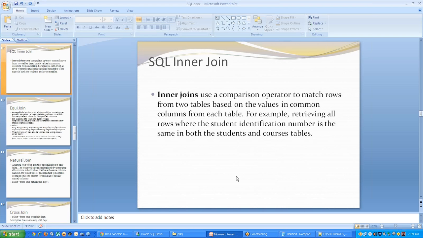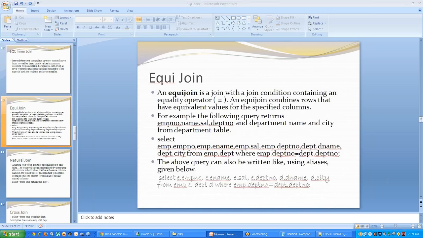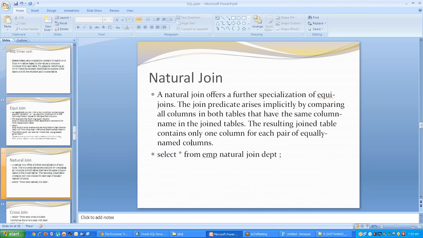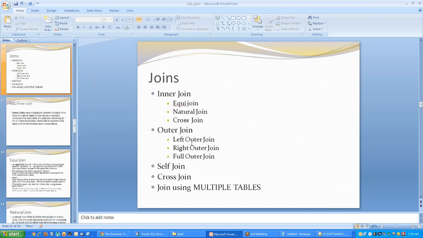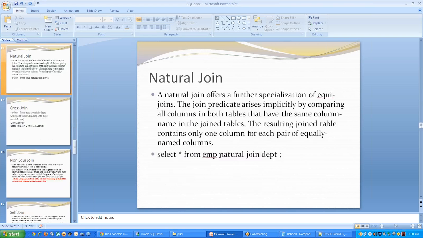So in the inner join, we have equi-join, natural join, and cross join, right? Equi-join is nothing but only the equal to operator, and natural join is where Oracle automatically performs the join operation if you give the natural join keyword. A natural join offers a further specialization of equi-joins. The join predicate arises implicitly by comparing all columns in both tables that have the same column name. So if you just mention natural join between these tables, whichever columns are the same, it will perform the join operation automatically.